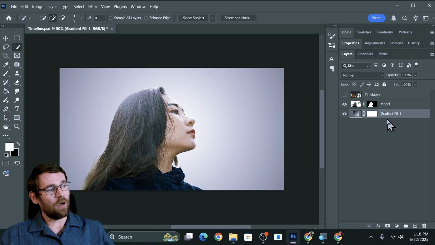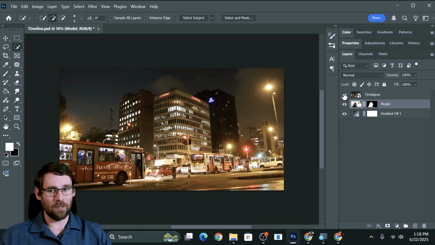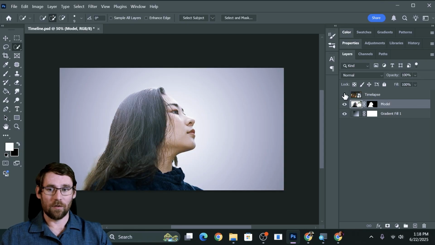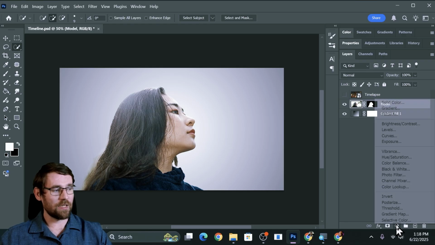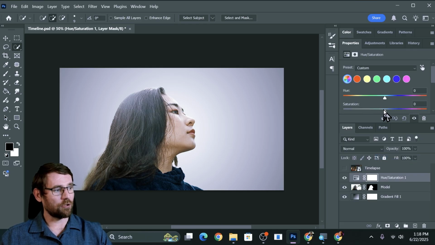Now with the model selected, we're going to create this double exposure using this video. Now to do this correctly, we have to do a couple of things. First, I want to change her so that she's black and white. I'm going to hit the adjustment layers again. I'm going to go to hue and saturation, and I'm going to drag the saturation down to none on this. I'll make sure to link that down so that it's on her only.